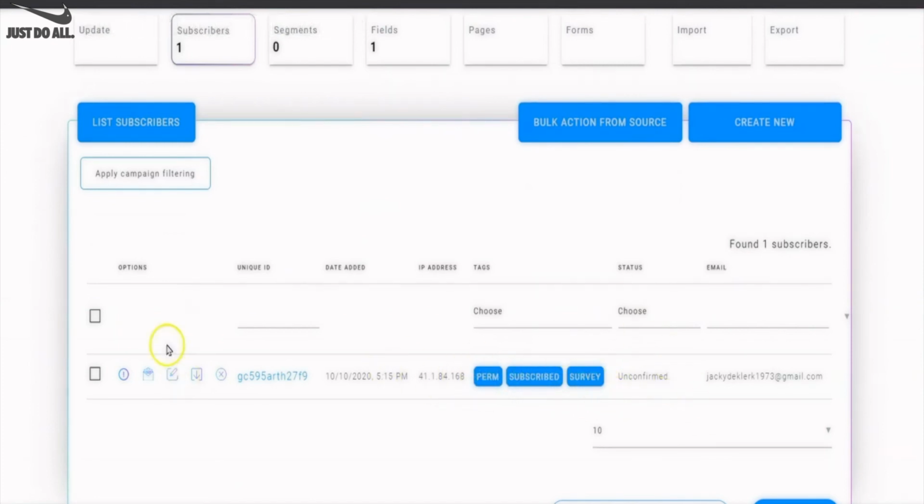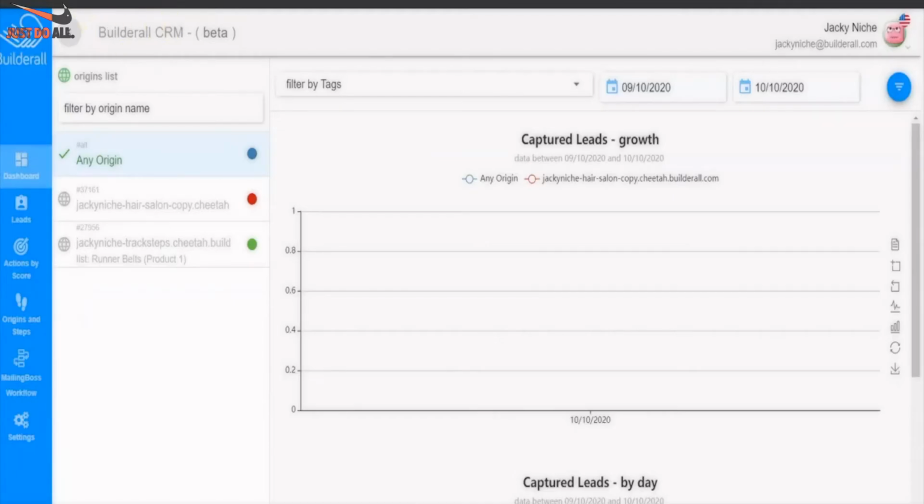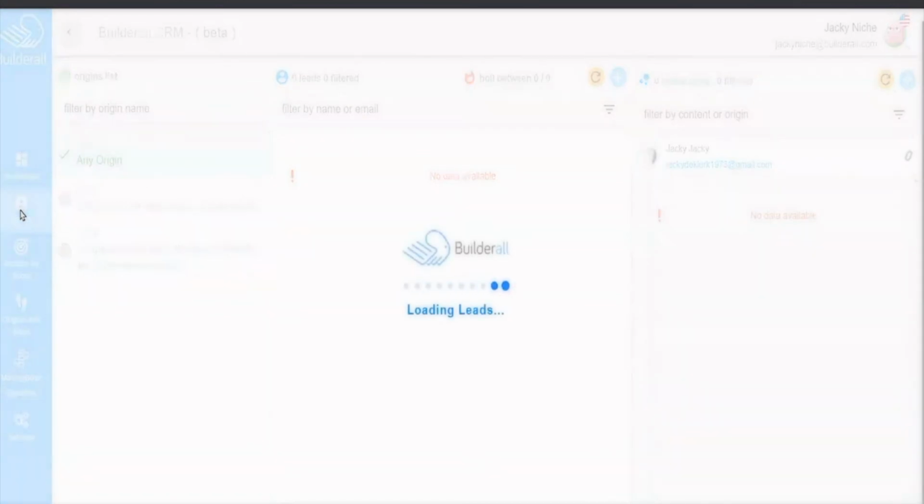It shows unconfirmed because remember this is the second list that it moved to. So you can see that it moved from the one list. Let's go take a look at Builderall in the CRM. And we're going to go to leads.